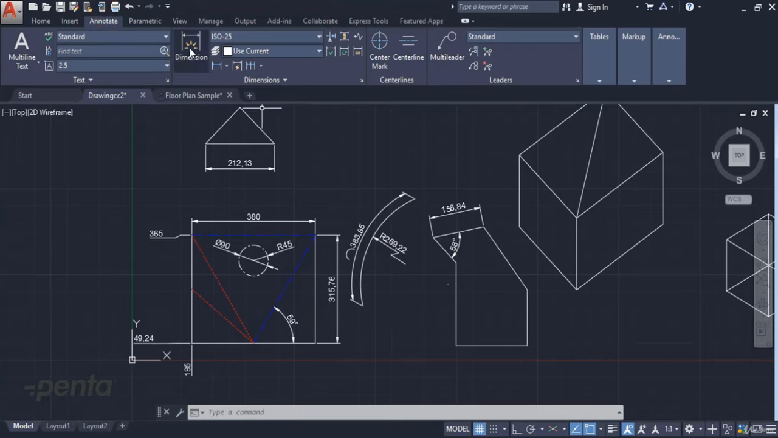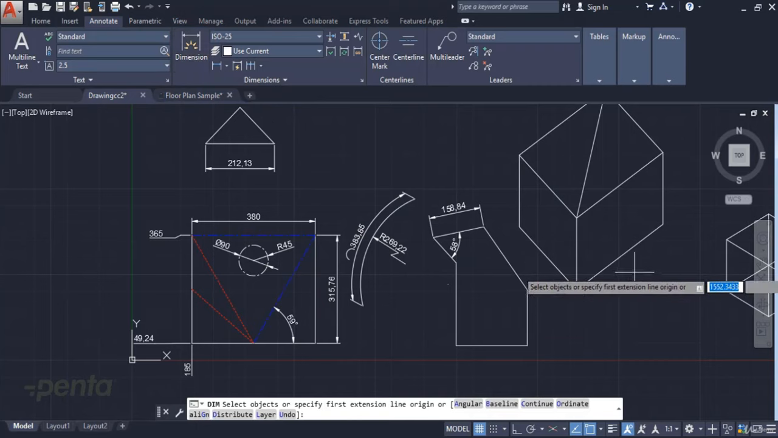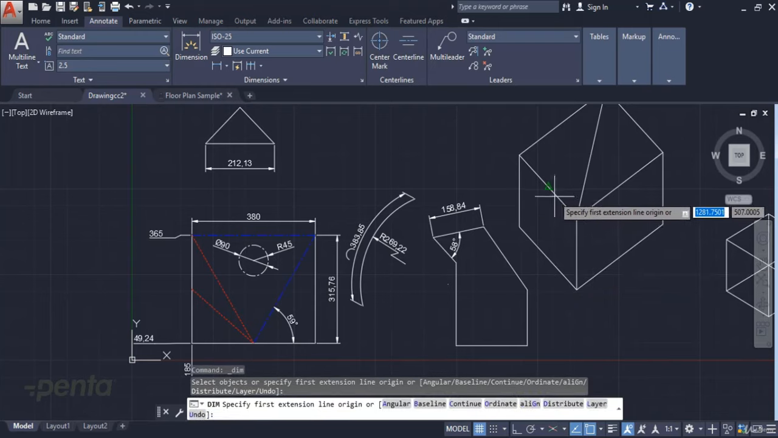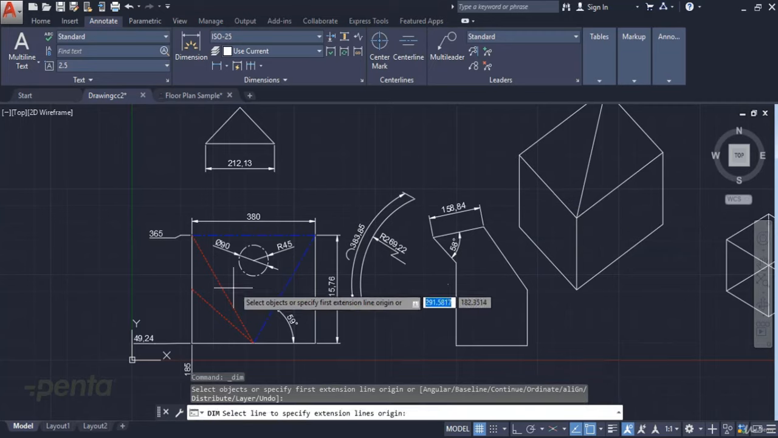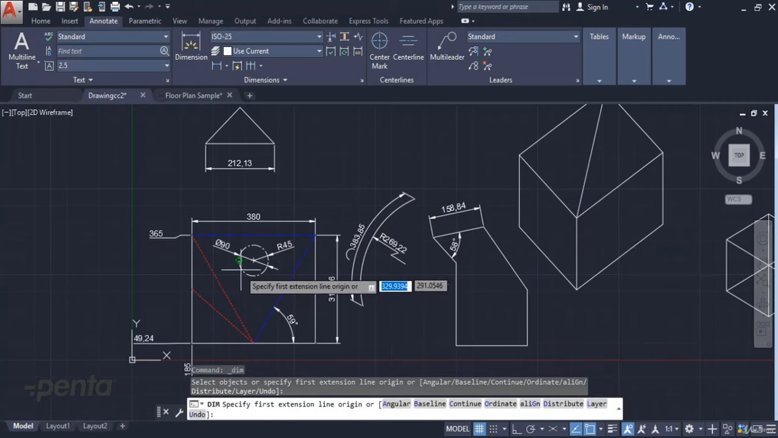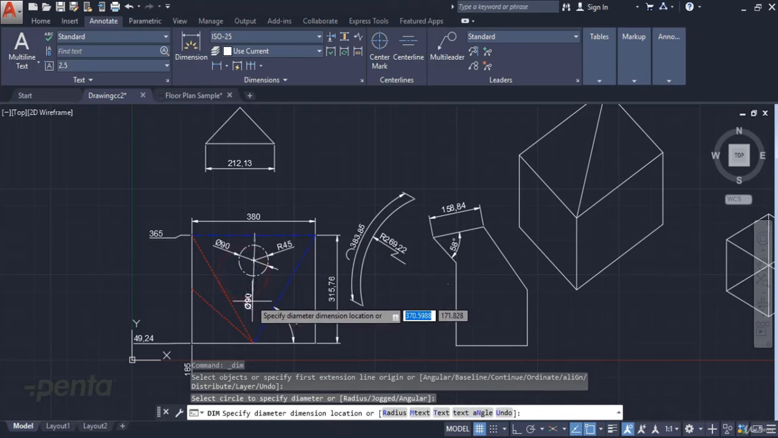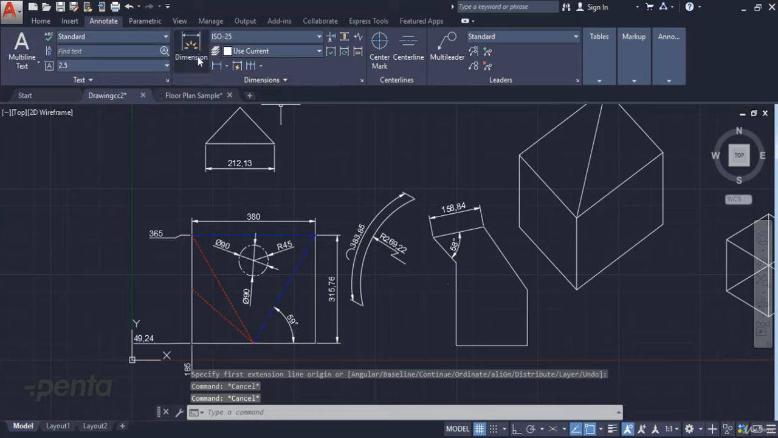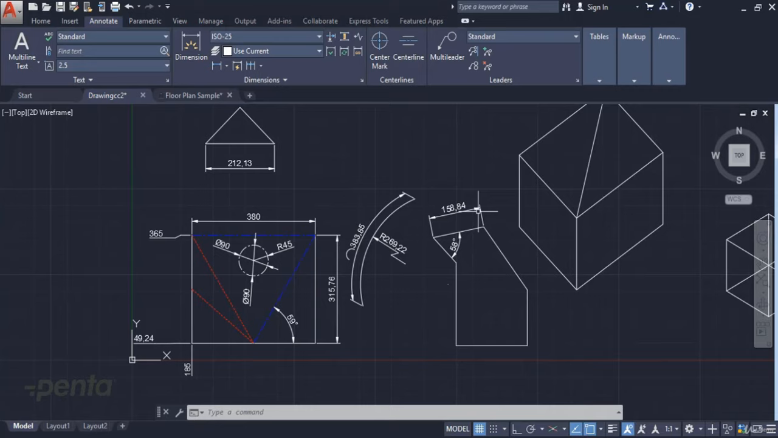Finally, we have the quick dimension feature in the Annotate panel. When we activate quick dimension and hover over anywhere, it automatically detects the object, and if it's linear, it tells me it's linear. If it's angular, then it tells me, and if it has a radius, it shows us the radius method. Here, it automatically shows us the diameter. Quick dimension analyzes the object and shows us the most logical dimensioning methods.